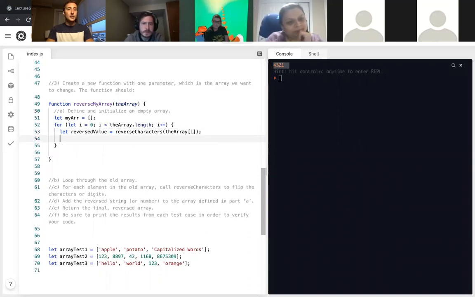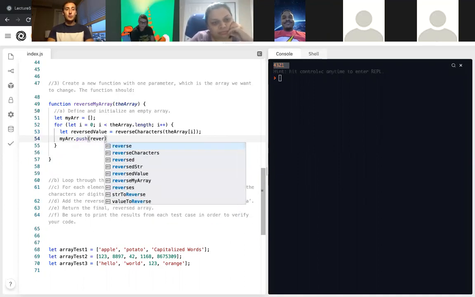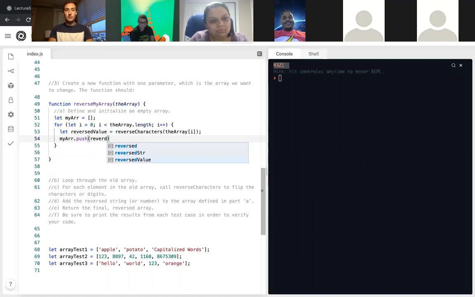And then it says add it to the new array. So I'm going to say myArray, and then how do I add something to an array? Who can tell me? Push. Very good, push. We're going to push into that array, and I'm going to push that value, reversedValue. How would I take something out of the array? What's something that we could use?